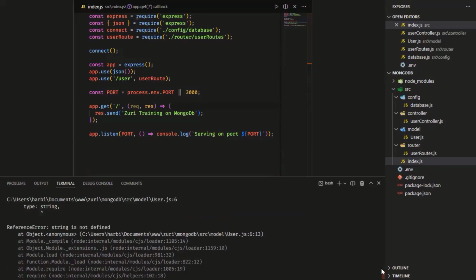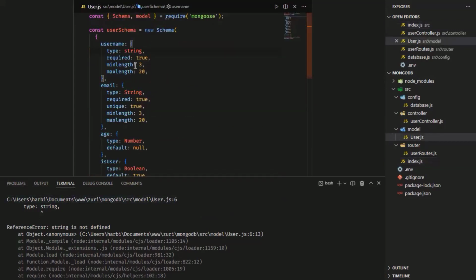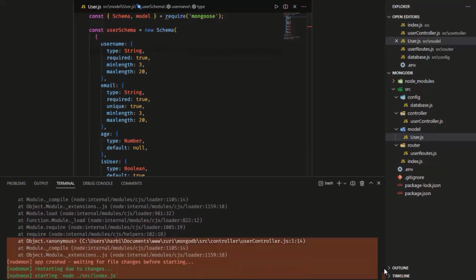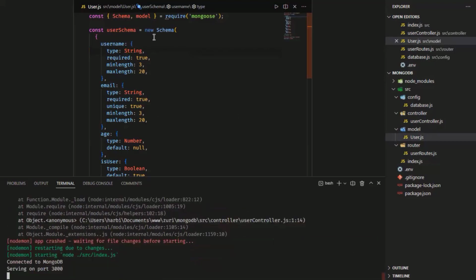So string is not defined. Where is this coming from? From model.js line 6. So string, oh, this should be a capital S. So that should be the fix. So string is not defined. So let's drag this down so everything is correct. So press Ctrl W to close.